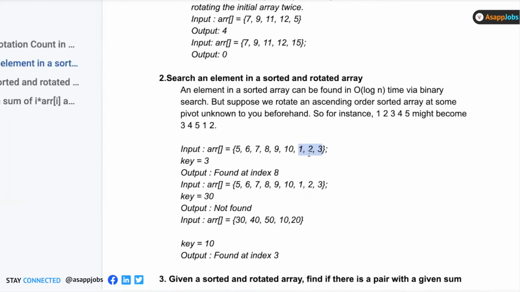Can I do it in a single binary search? And in that itself, I decide based on the condition whether I have to go and search in this part or I have to go and search into this part. Okay. Try to follow those lines.